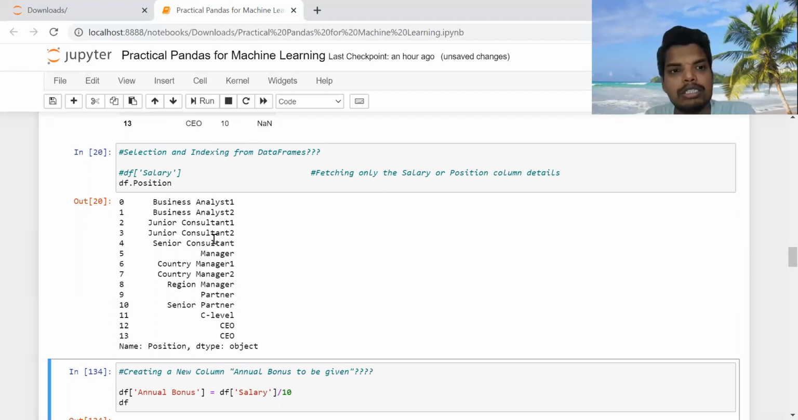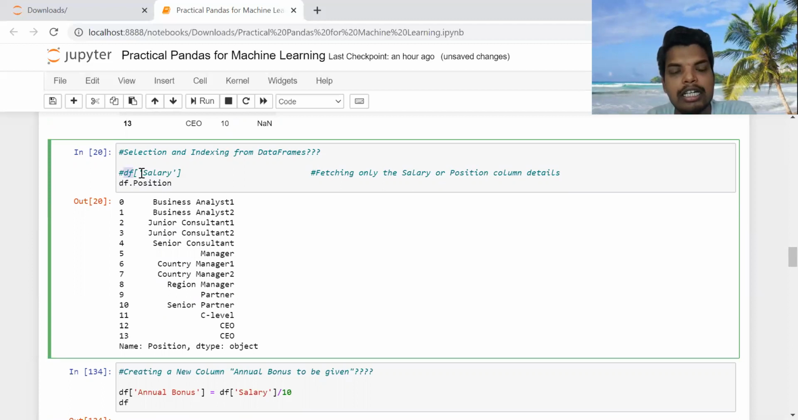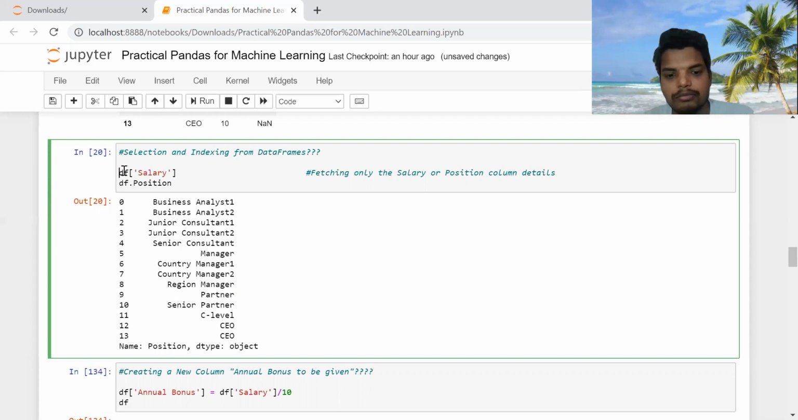So there are two notations. I will not recommend this one. Mostly, in our coding practices, we like to deal with the notation that is used with the help of square brackets and column names. Okay, so this is one way.